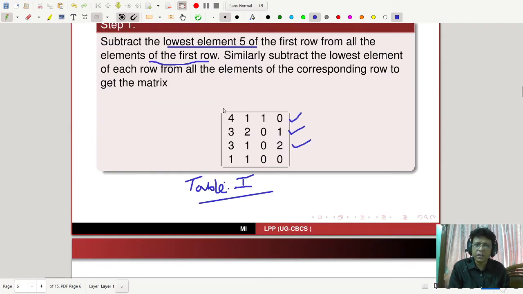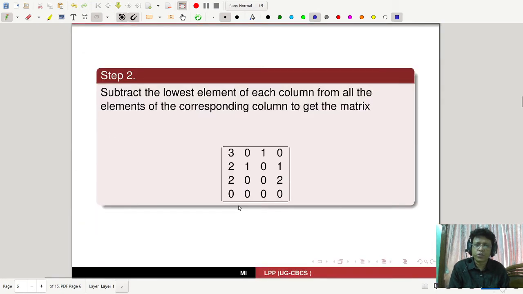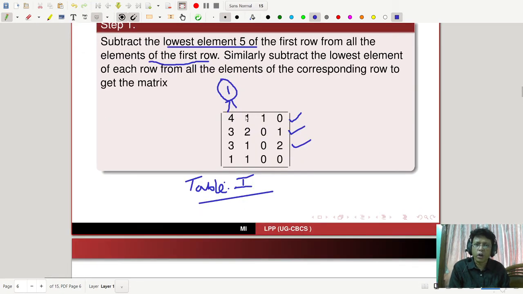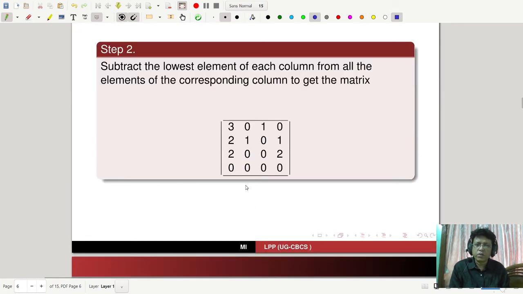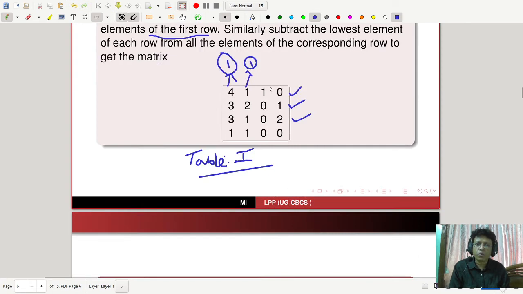So you see in the first column, 1 is the minimum element, right? So you subtract 1, and you have 3, 2, 2, 0. You go to the next column. 1 is the minimum element, right? You do the same process as you applied in the rows. So 0, 1, 0, 0. So it is 0, 1, 0, 0, right? You go to the next.